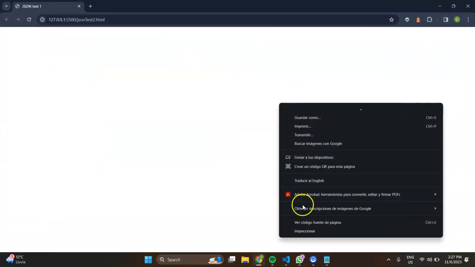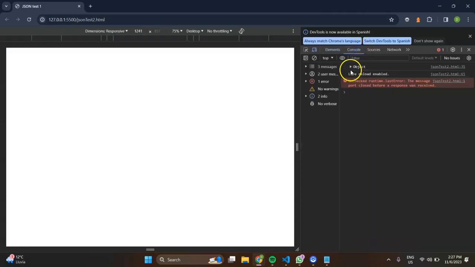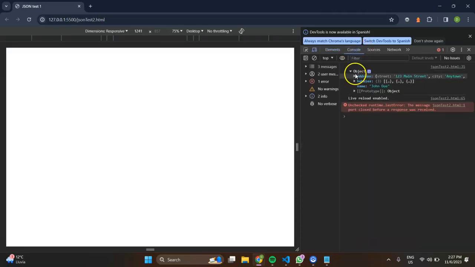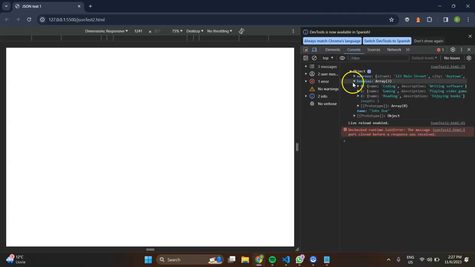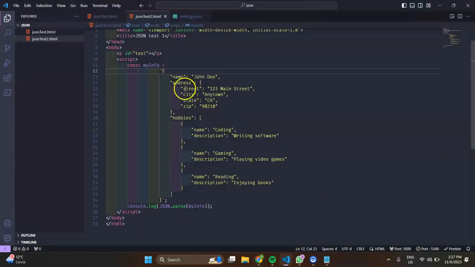So here we have the browser. We can see here in our console that it is an object, and it has the address, it has a name, and it has the array of objects.